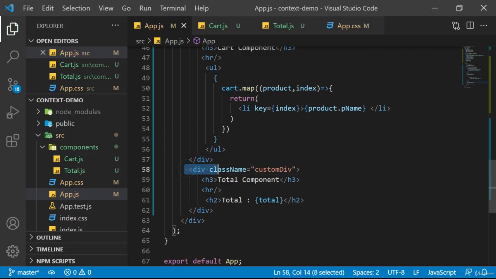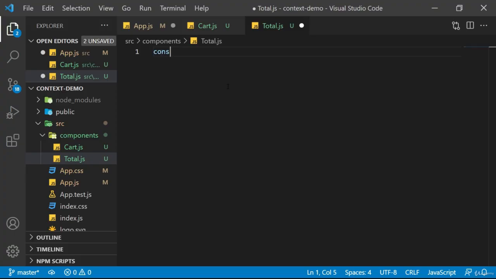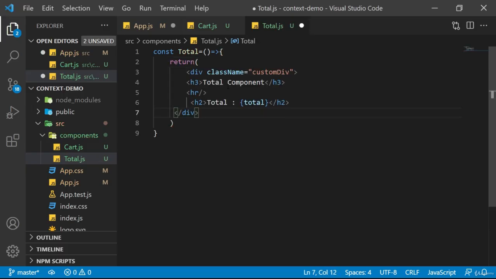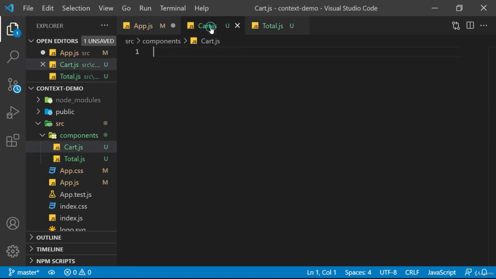Now, let's start with the total component. I'll select this and paste the code here, but first I'll create the component. I'll say total, and this is going to return the JSX. So I paste it here and I export total as a default component. So this is done.